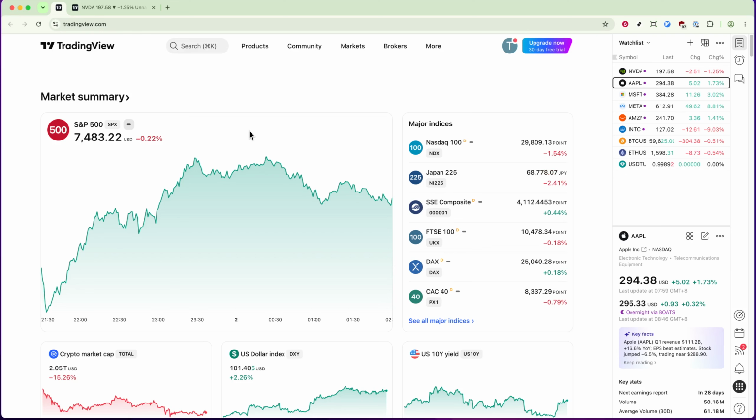To begin, open Tradingview in your web browser. Tradingview is the platform we'll be using for this tutorial, as it offers a wide range of tools and features specifically designed for charting and technical analysis. Once you have Tradingview open, log into your account. Logging in is important because it gives you access to all the features you'll need for this process, including saving your work and customizing your tools.